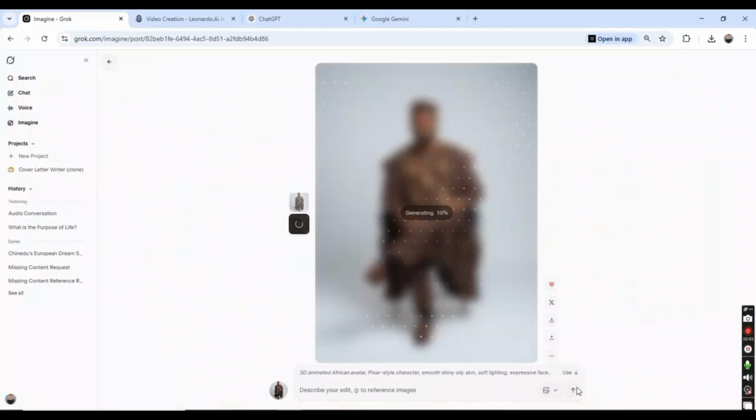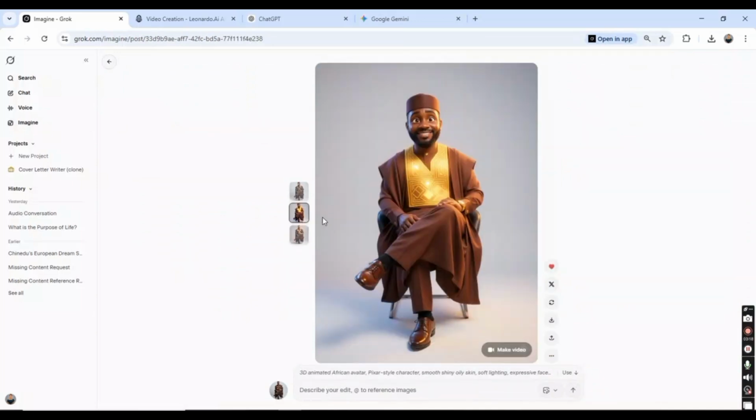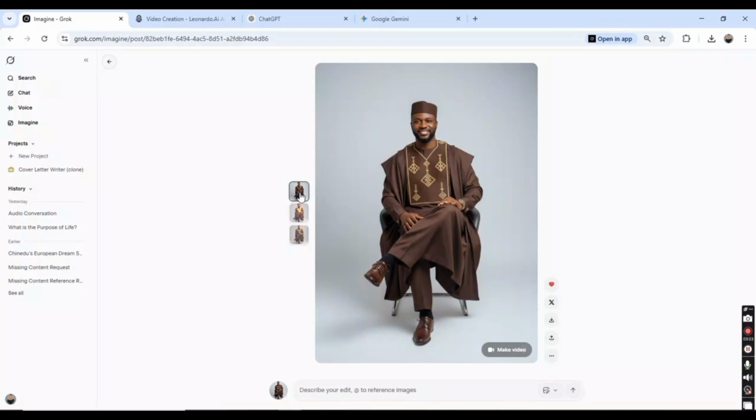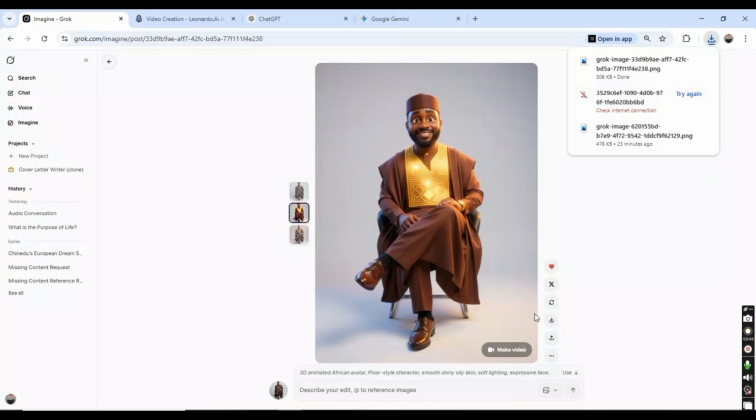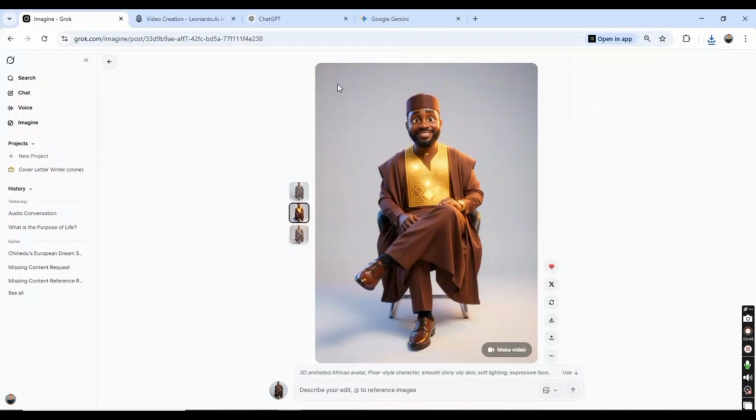Let's just wait to see if at all Leonardo AI will be able to get this right. Here is the avatar of the person seated here. Do you see? This is the original image, and here comes the avatar of the person. Do you understand? So here is how you can get avatar images, 3D, yes, avatar of your image. So for you to download, you come over here to download. Now let's use another tool to try out this same image, to see what will be the outcome.